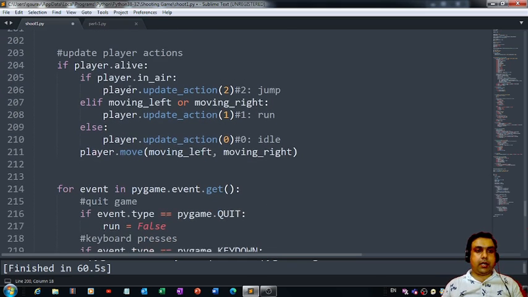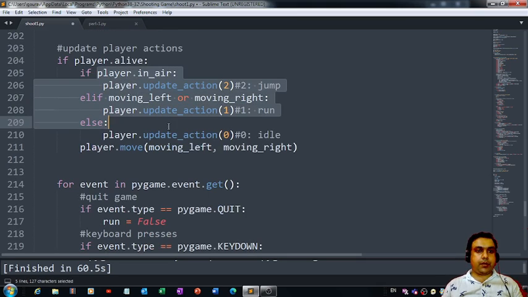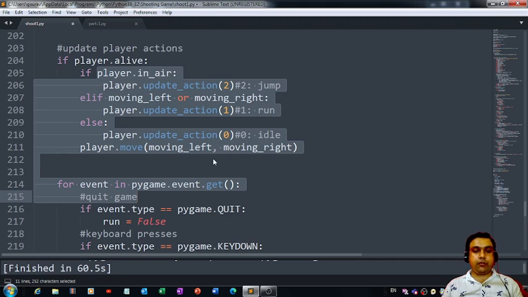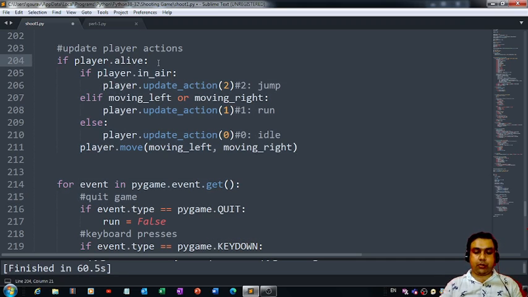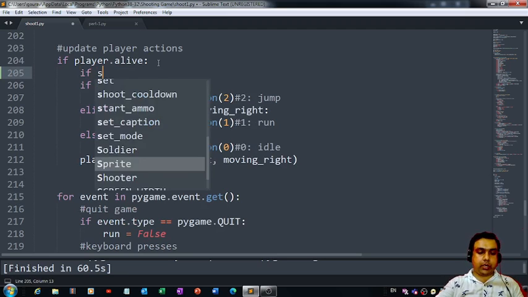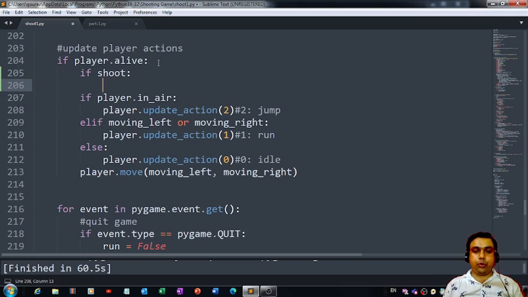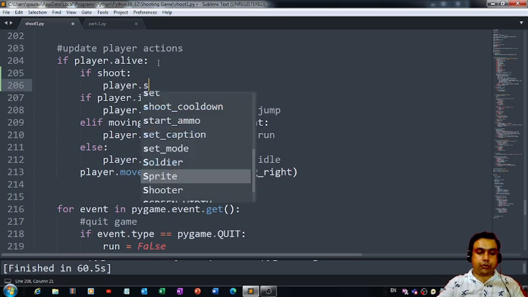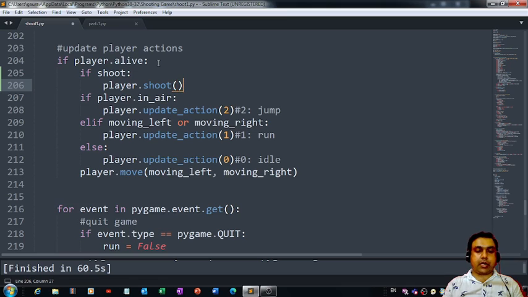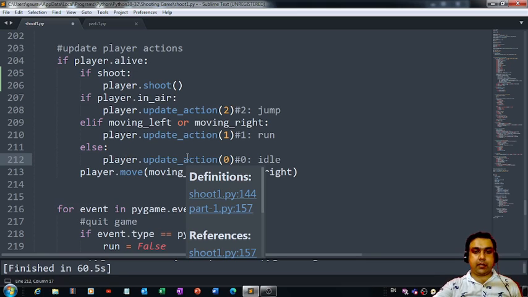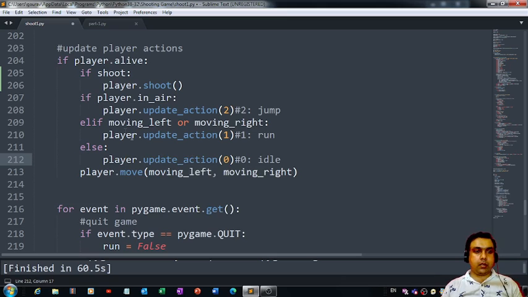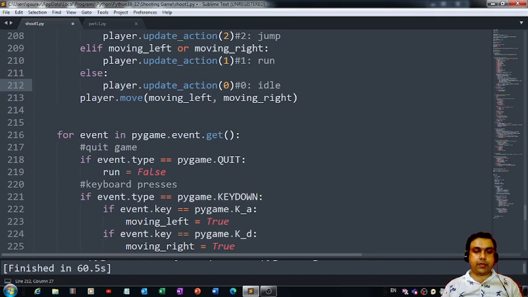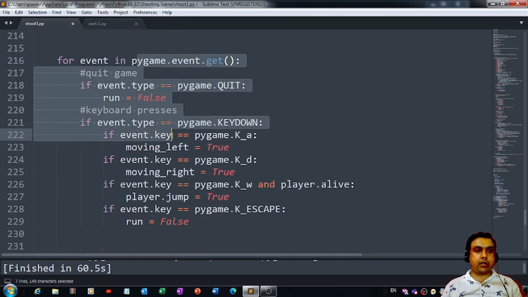Okay, if player.alive, so we have everything over here, but we do not have any code with the help of which we can check if the shoot should take place or not. So we can put some code here for checking the shooting part. If this condition is true, then the player should shoot, right? It should start shooting. Then the player is going to update. This is perfectly fine, I think. Player in here, elif moving right or moving left, else player.update. This is perfectly fine.